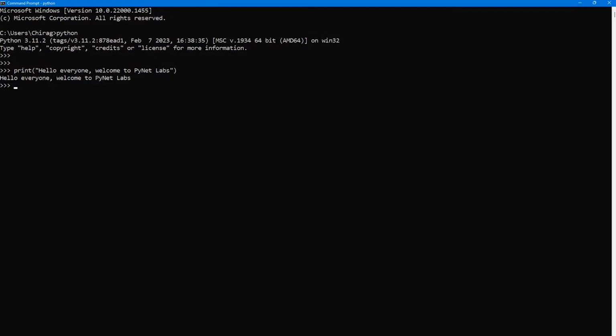Now, after printing this, let's try out some basic arithmetic operators like addition, subtraction, multiplication, and division. Let's try doing some basic simple maths and see how it works. So I'll try to add some things. Let's say 65 plus 66, enter. And there you go. We got the result 131.